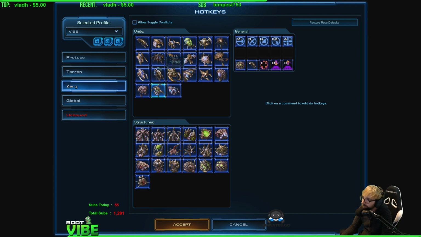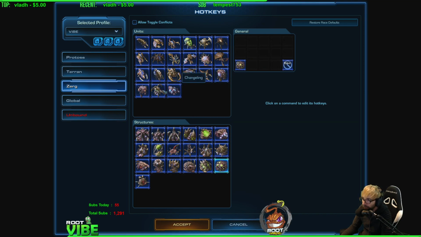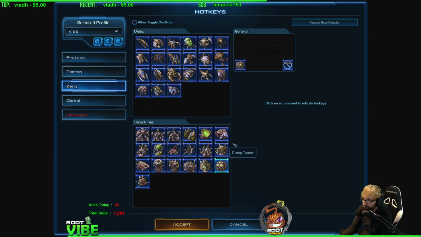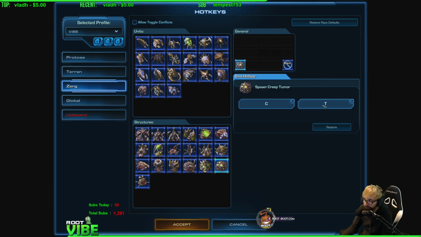Now, other things that I have set up: even though my queen herself can't rapid fire creep tumors, I can go to the actual active creep tumor and bind that to T. So I can select like 15 creep tumors and spread them all in like 1 second by just flailing my mouse around the edge of my creep, and suddenly 15 tumors go all over the place.